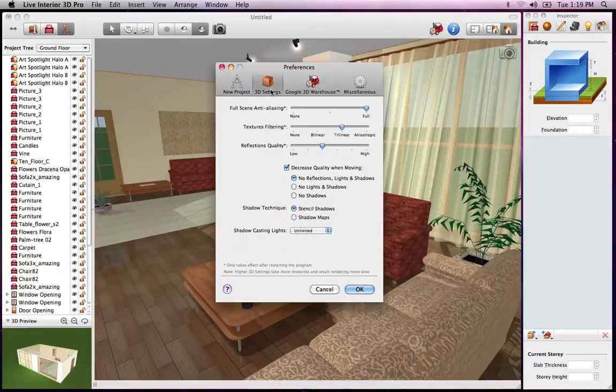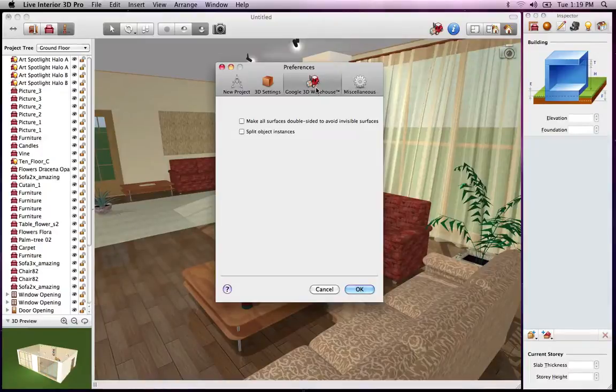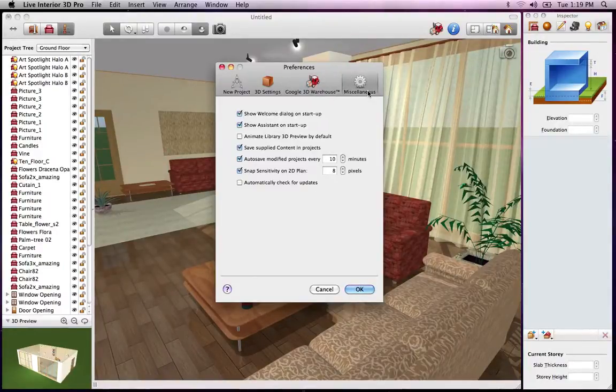Options in the 3D Settings tab control 3D picture quality and program performance. The Google 3D Warehouse tab offers options for imported objects. And finally, the Miscellaneous tab handles things such as autosave functionality and 3D preview animation.